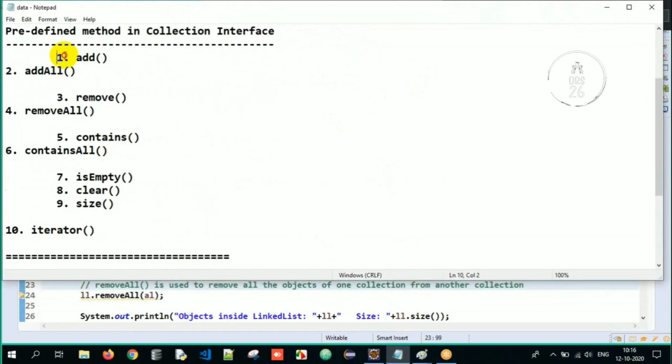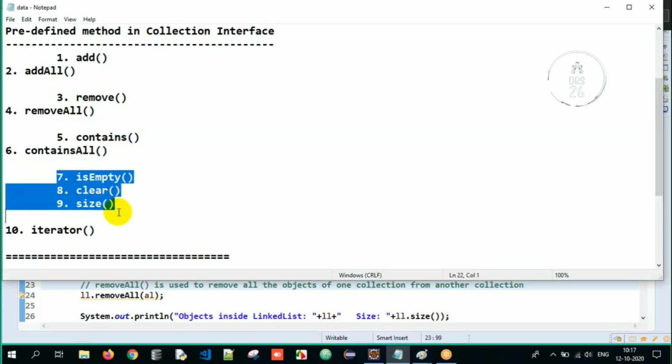Tell me. The add method is used to add a single object, but addAll is used to add one collection into another collection. Remove is used to remove an object based on the index position, whereas removeAll is used to remove one collection from another collection. Contains is used to check if one object is present or not, but containsAll checks whether one collection is present in another collection. And we know the job of isEmpty, clear and size.